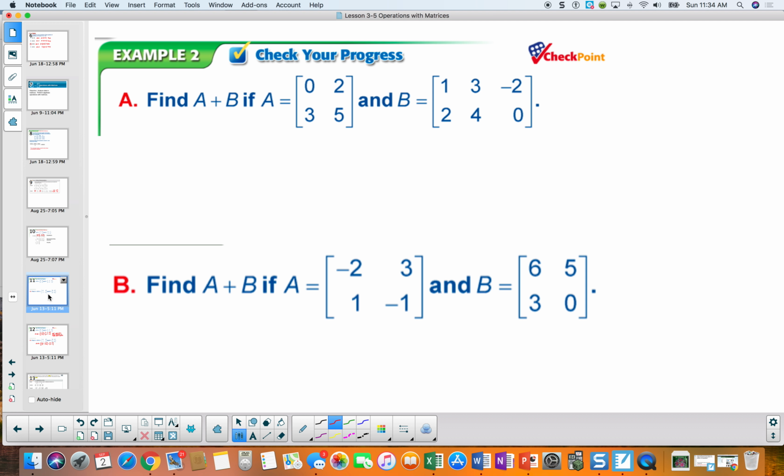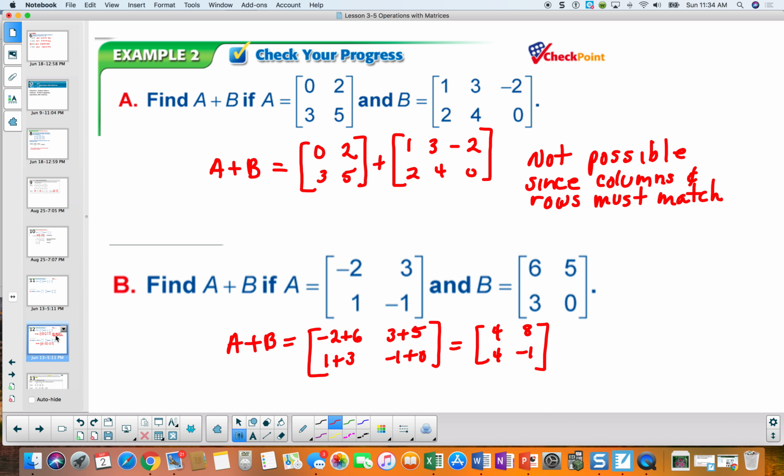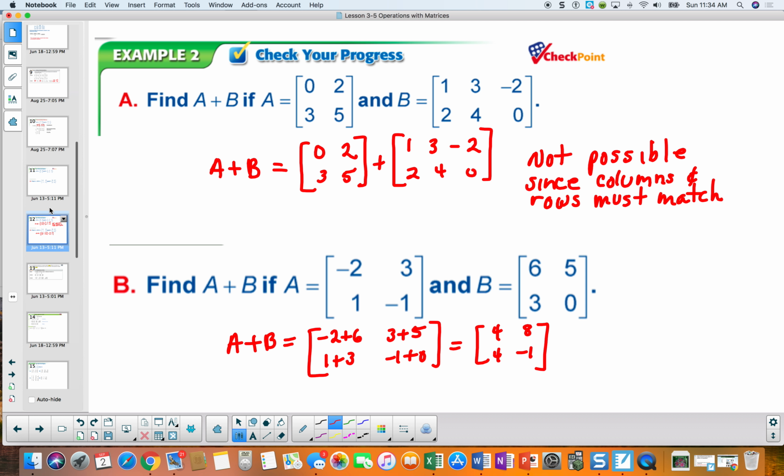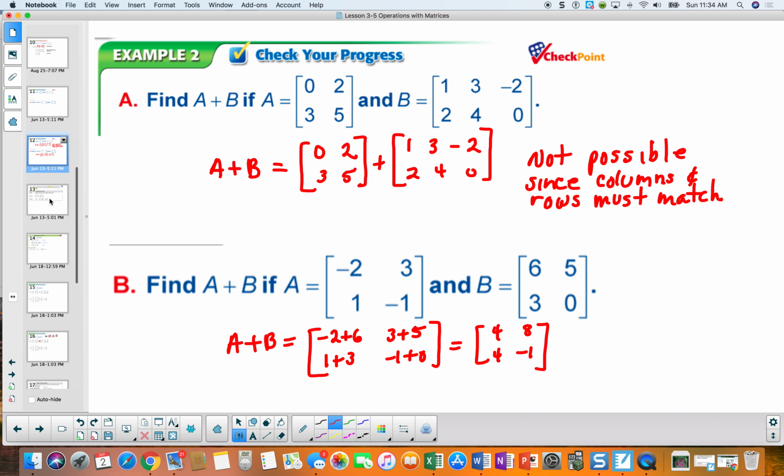Pause and see if you can do the problem. If you had trouble with part A, it's probably because it's not possible. What's happening is the matrices don't have the same number of rows and columns. So the element here does not match one element over here. So we can't really do any adding. Part B, we did match and we're able to match that up and get our answer.